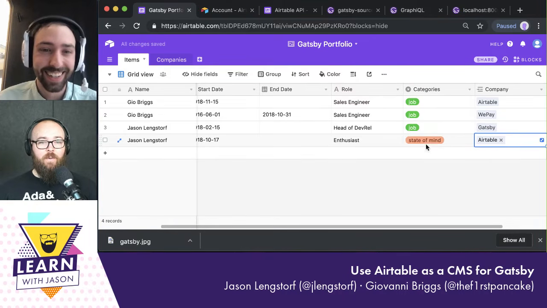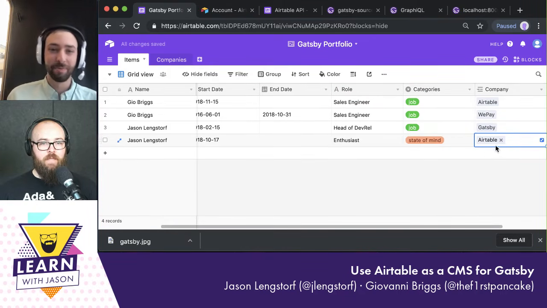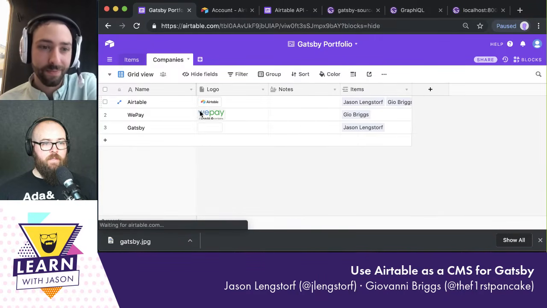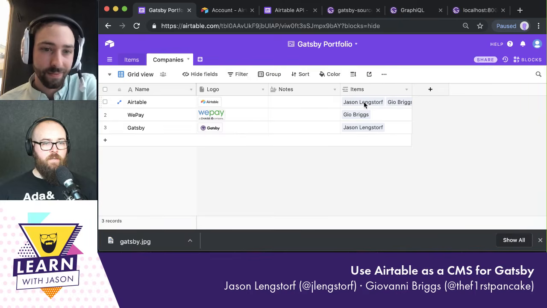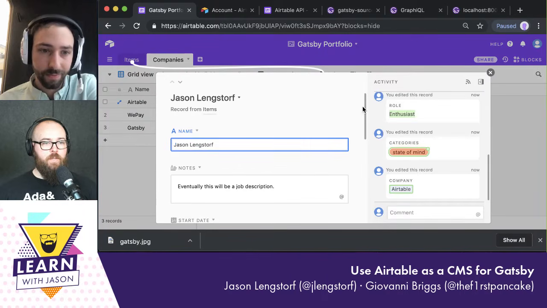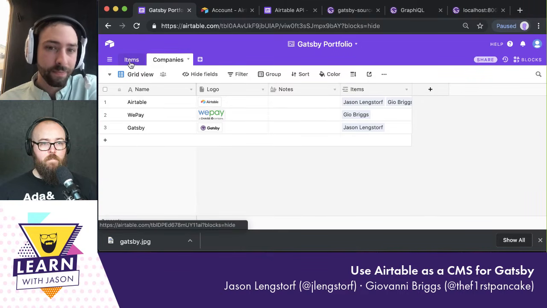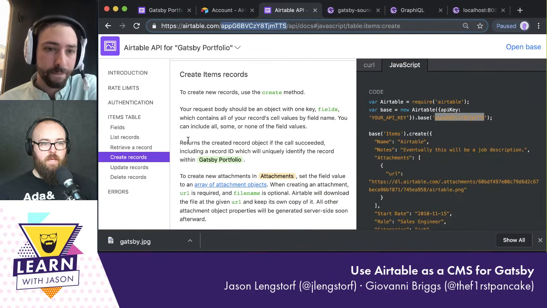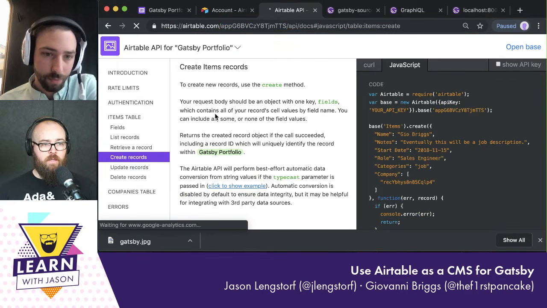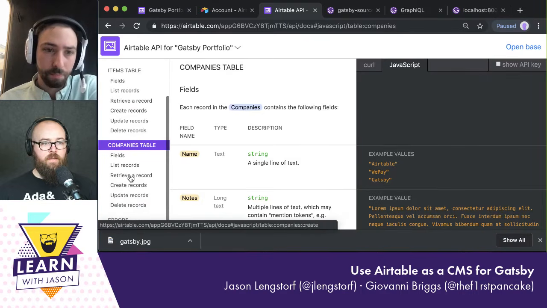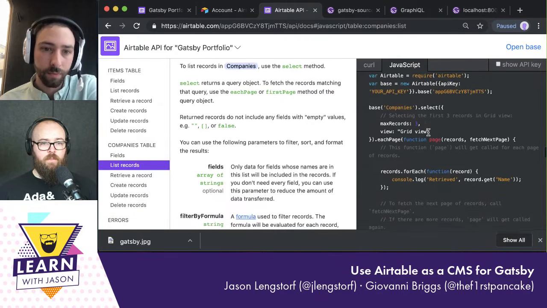All right. So now we have Airtable being used at both. And if I look at this, it shows here that my person record is now linked to this Airtable record, which is pretty slick. So if I go back over to the API and refresh the page, it now shows us the companies table, which is really cool.